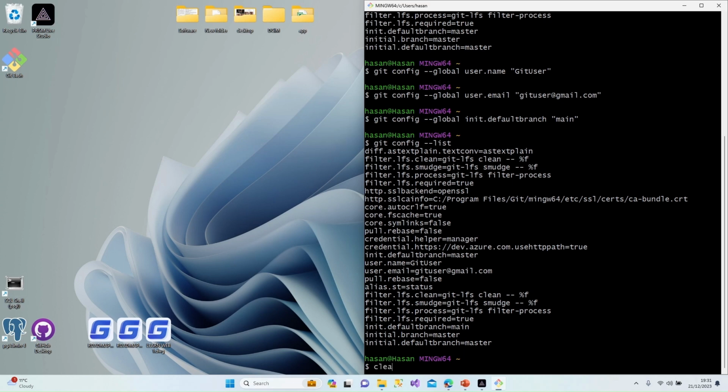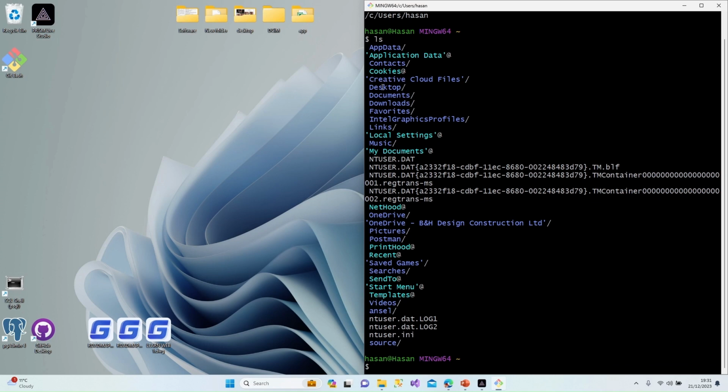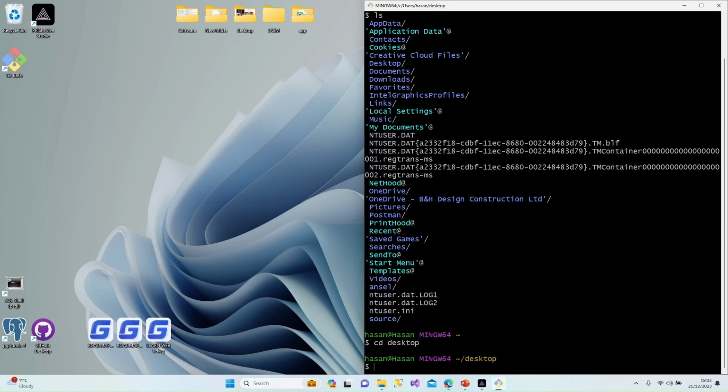Okay, let's clear our screen. I'm going to show you a few helper commands in Git Bash. pwd shows us our path. As you can see, we are in this directory right now. Let's continue with listing our directory. We will continue with the desktop. Let's get into our desktop. We are in our desktop now.